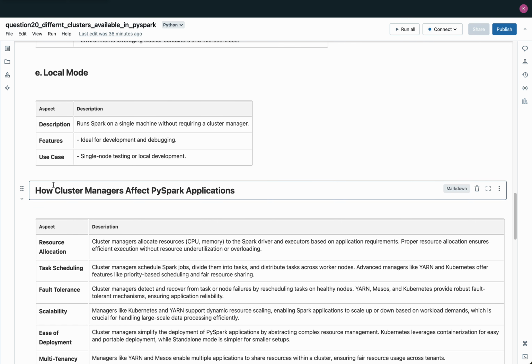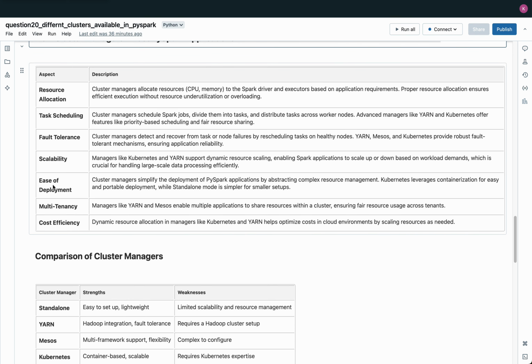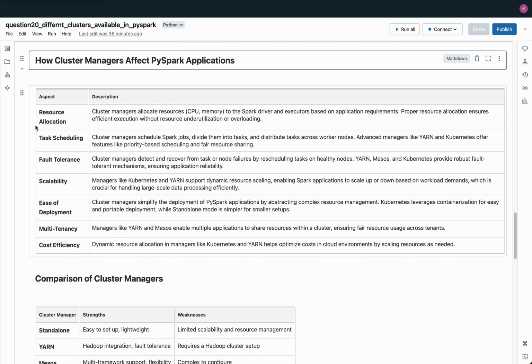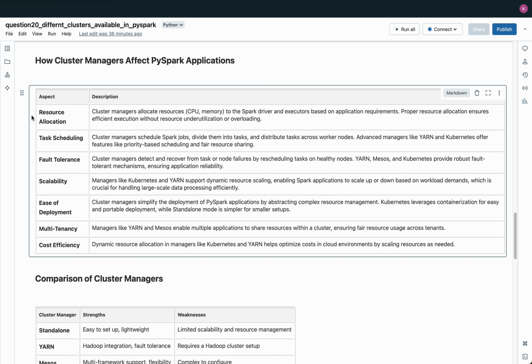How cluster managers affect PySpark applications. Cluster managers play a critical role in determining the performance, reliability, and scalability of PySpark applications. They handle various aspects of resource management and task execution, directly impacting how Spark processes large scale data and manages workloads. Let's explore the key ways cluster managers influence PySpark applications.